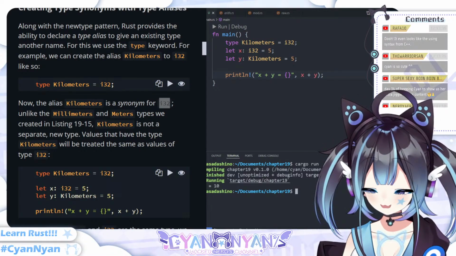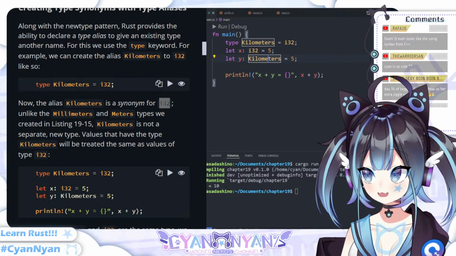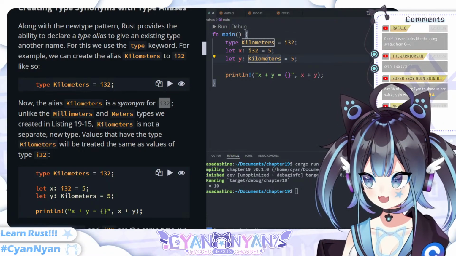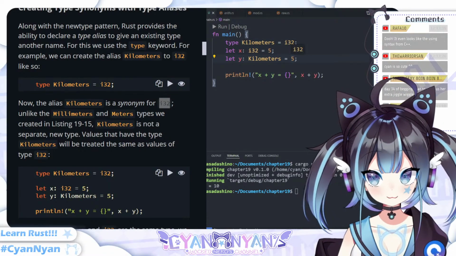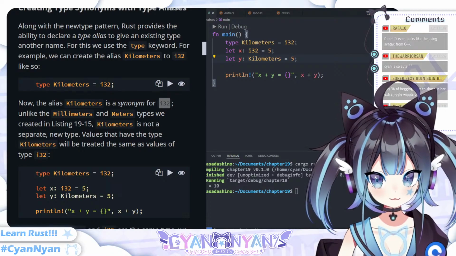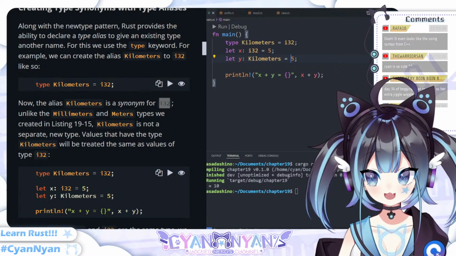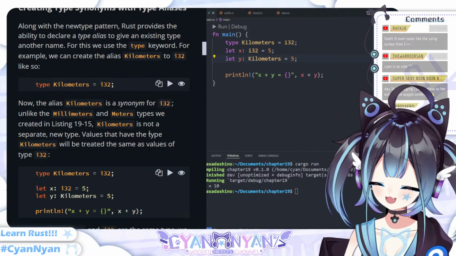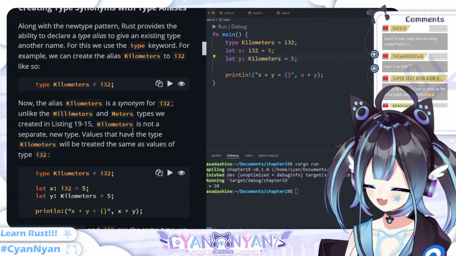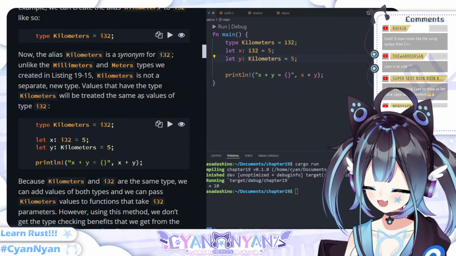So if we run this, even though one type is named kilometer, it is still an integer, so we can still add them together. It looks like the syntax from C++. I'm hoping that we won't need to use C++ anymore. We can just use Rust to replace C++.